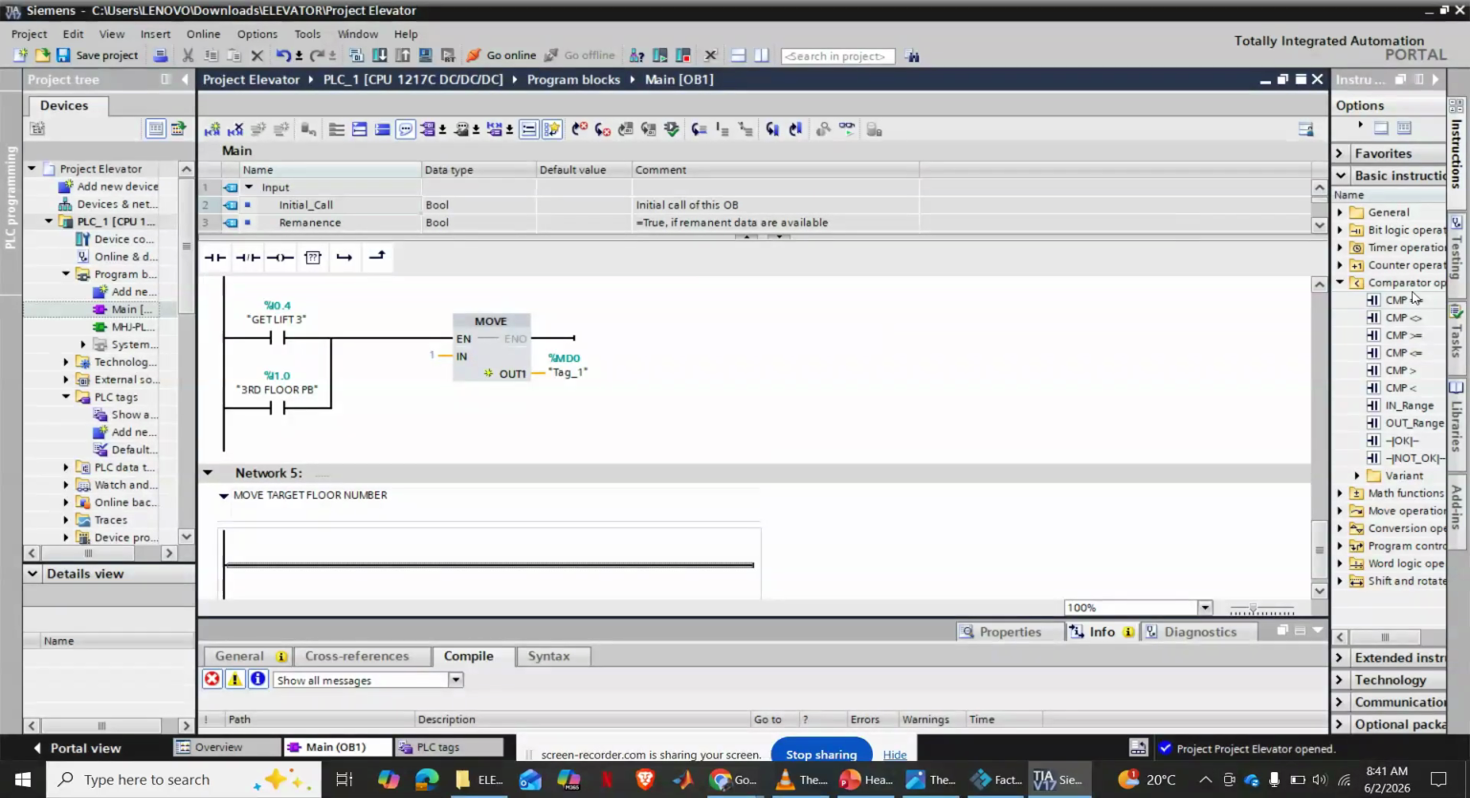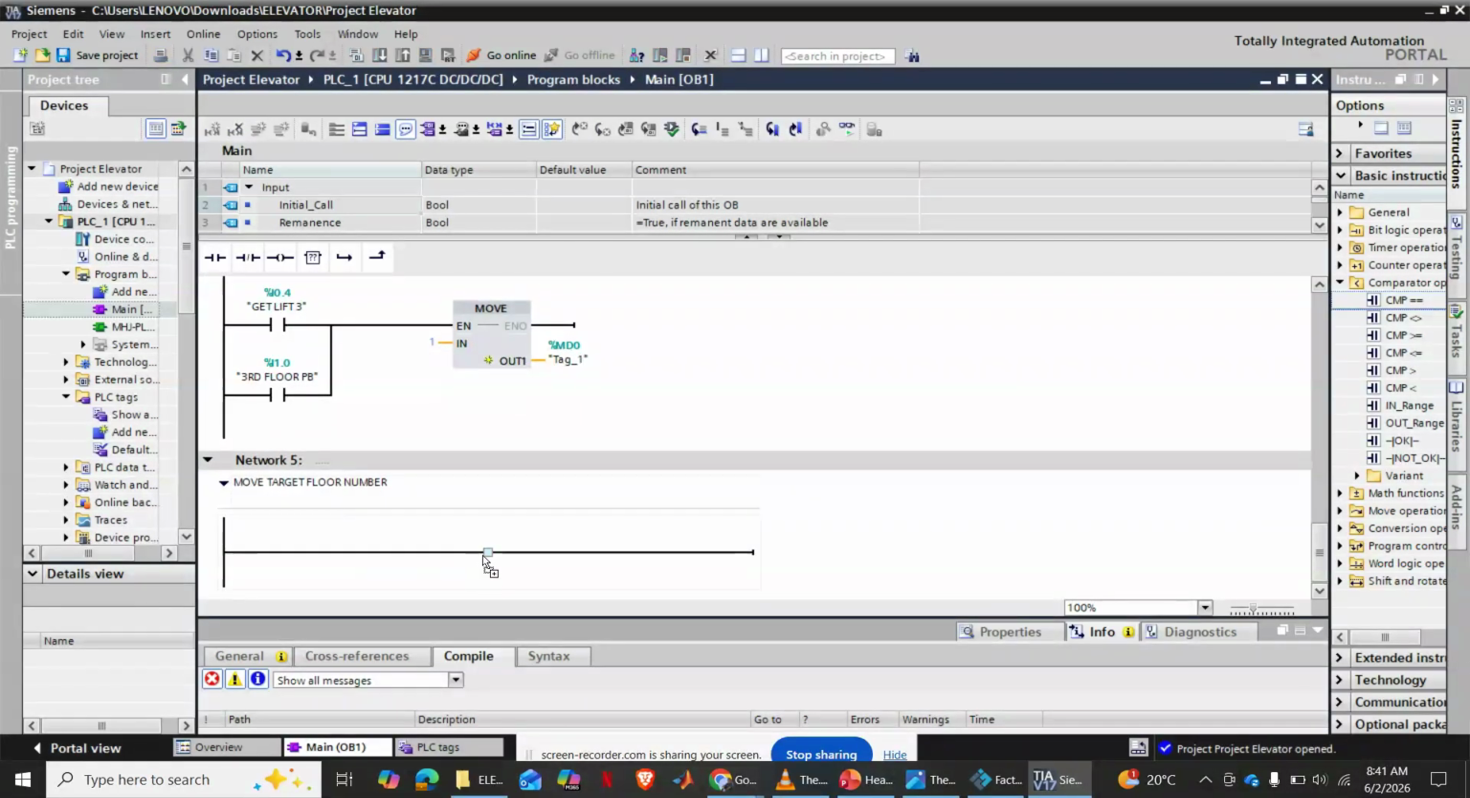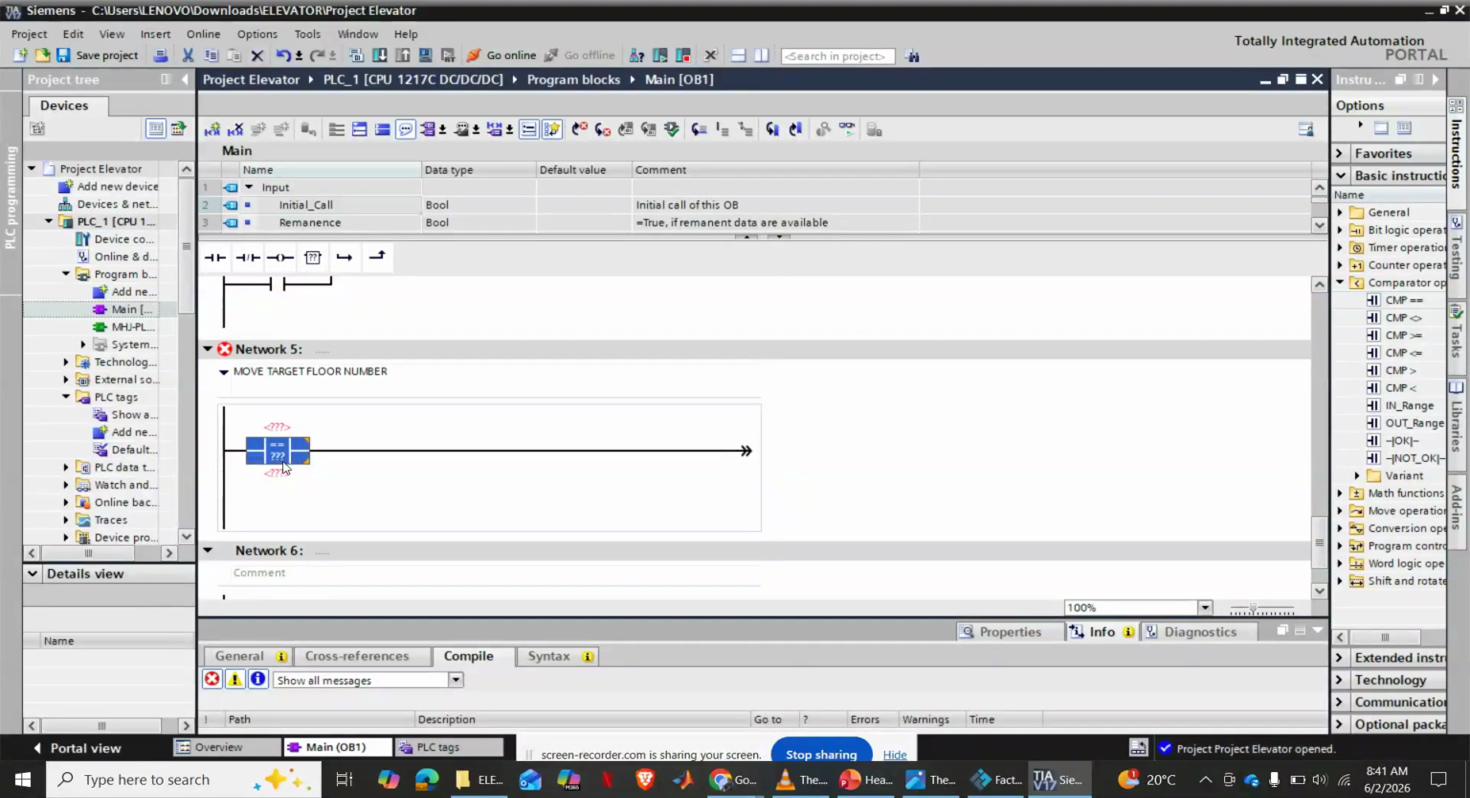So here I'll have a comparator. Now the comparator here will be comparing this memory, and that memory is a double integer. So I have a normally closed switch here, I'll tell you why. And then I'll have to move the target flow number, which flow are you going?